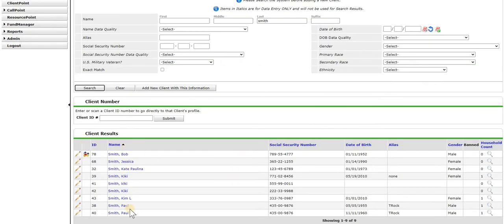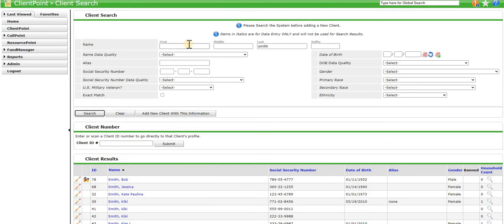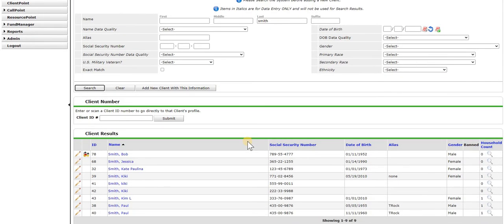Alright, so that pulls up quite a number of clients that are already in the database with the last name of Smith. So you see that you want to be as detailed as possible in your client search. But you can also look through all of these names to see if your client has already been entered into the database. You can compare the social security numbers, the date of birth, the alias, or the gender. So if none of these are your client, then you can go back up to the search field and go ahead and put in any more data that you have to search for your client.